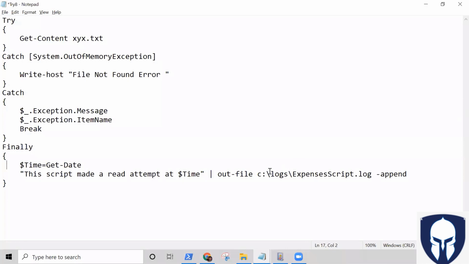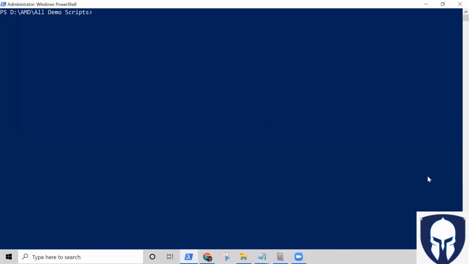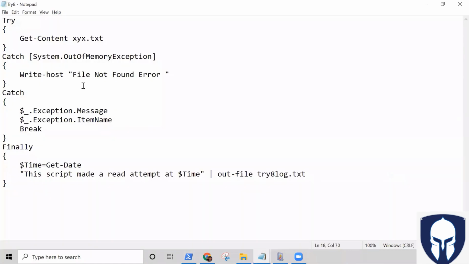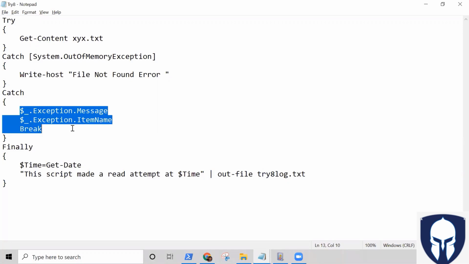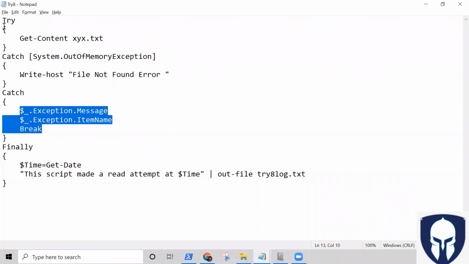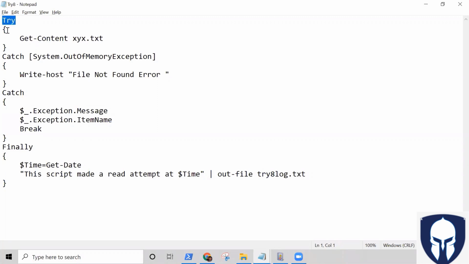And time, let us add it to the try 8 log.txt. Let us save and then run it. Try 8. Yeah, okay. Cannot find path. Okay, that is what. Okay, first thing. Okay, this is executing.